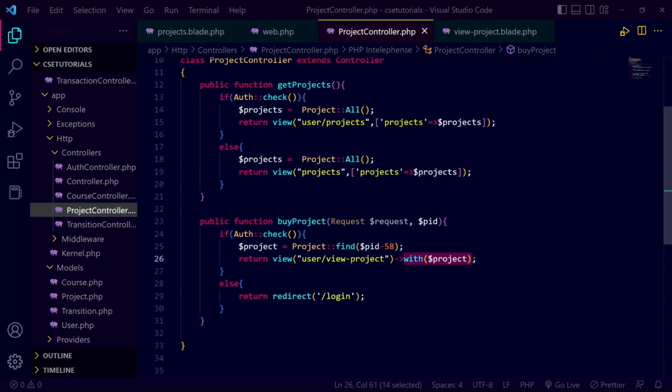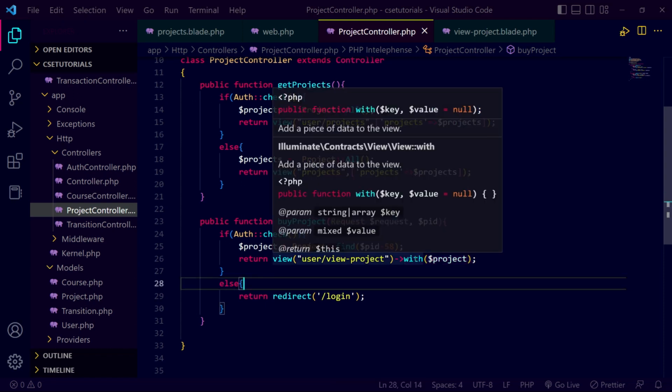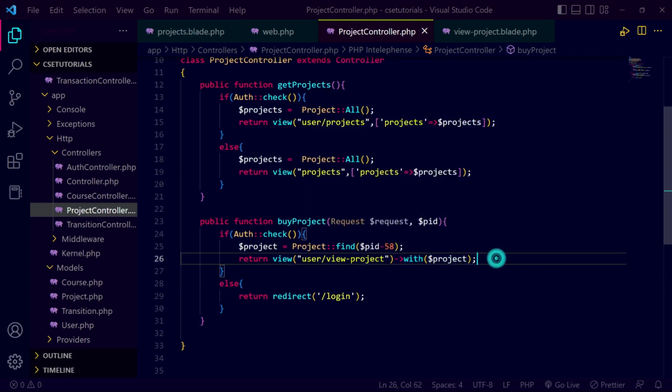The with function, or with method, takes two arguments. The first one is the key and the second one is the value. If I hover the mouse on with, it shows me the syntax of the with method. If I pass only one argument in the with function, then by default the second parameter will be null.